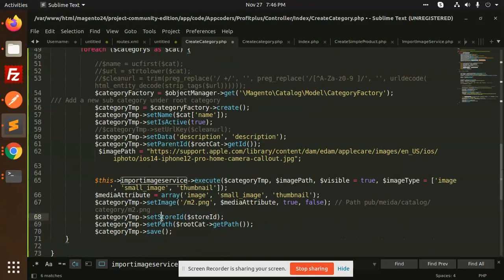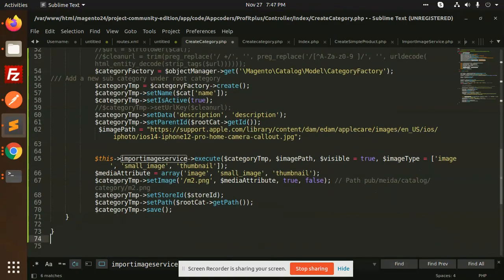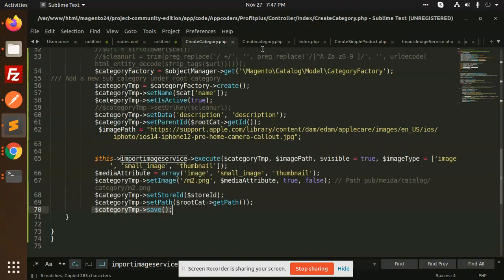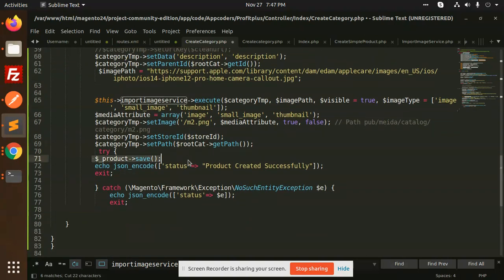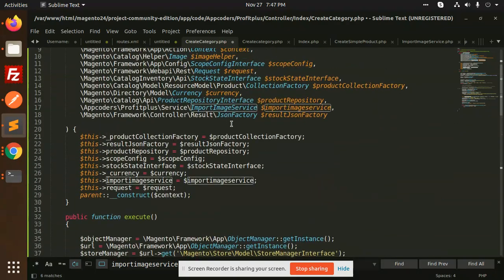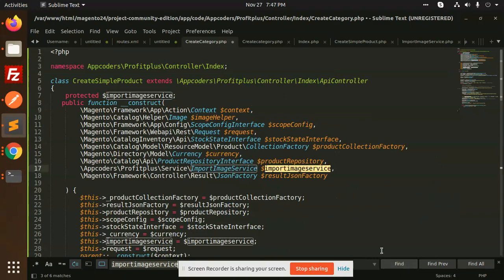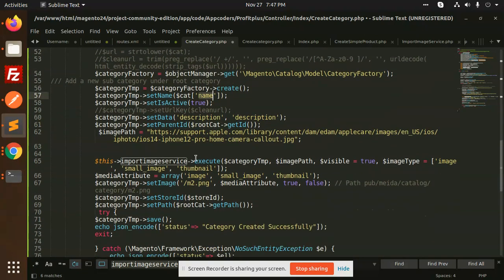So let's check whether the category is set or not. Store ID, root category, edit path, category save. Let's see. Let's put the category save in try catch. Try catch. Okay, fine. I hope this will create the categories. Cat name. I think it should create if it is this.